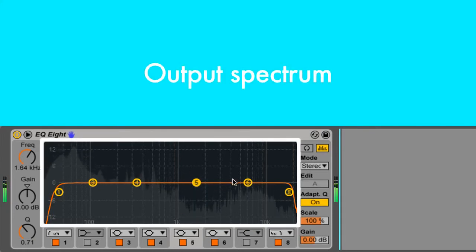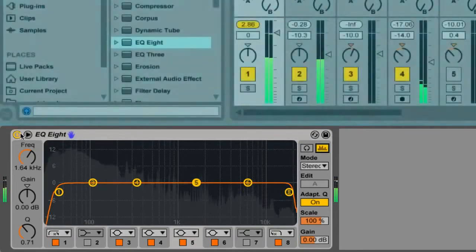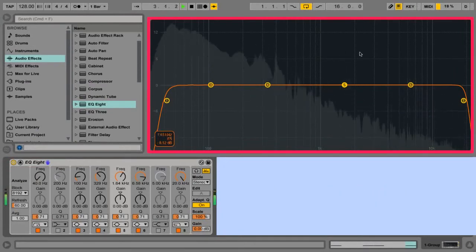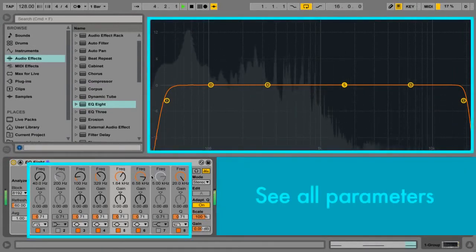The interface now can show an output spectrum, which can be toggled on and off with this Analyze button. And the output spectrum can be popped out of the device view, so you have a lot more room to work with both the filters and the visualization. In this expanded mode, you can also see all of the parameters for all 8 filters at the same time down in the device view.